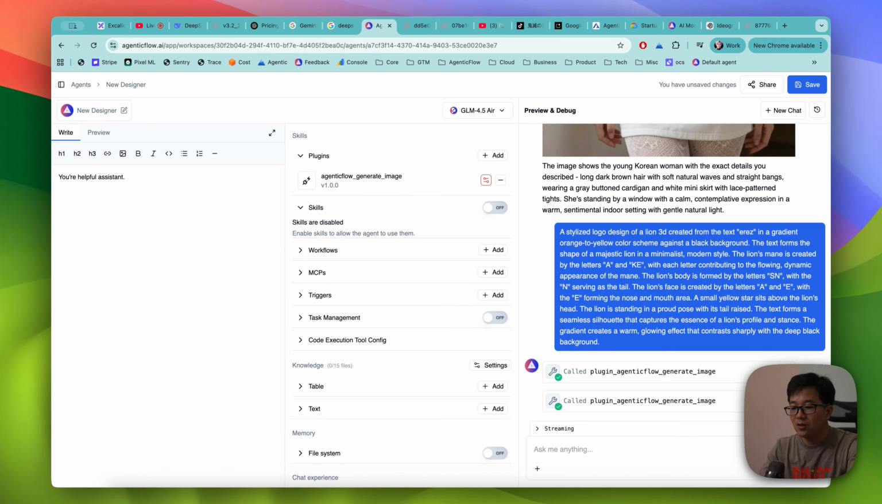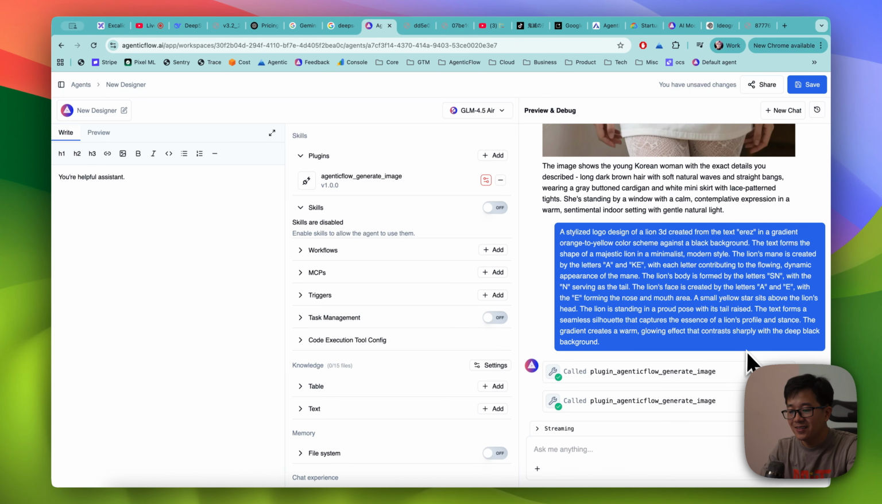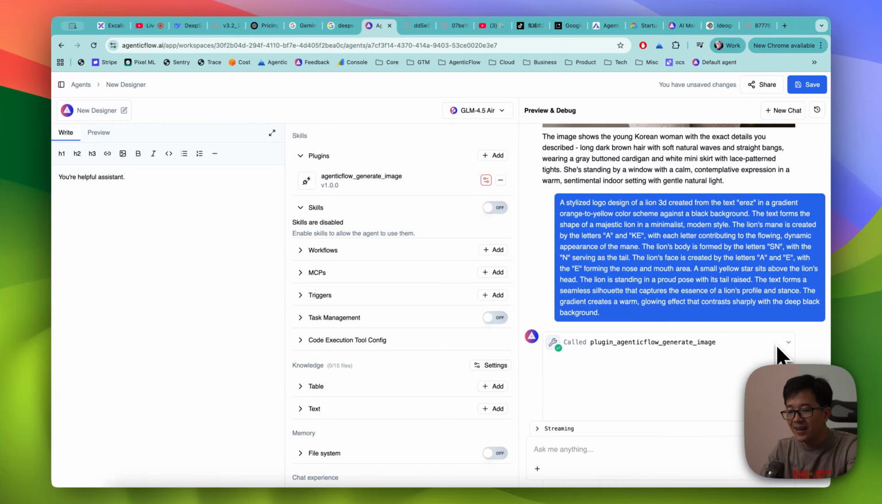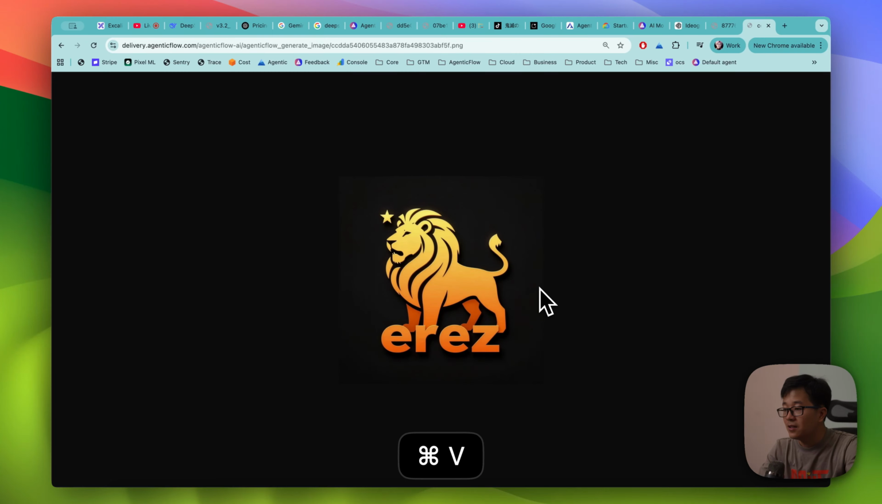Okay, it's creating this one. But I think this woman is quite nice. It takes some time. Oh, actually, it's done already. Oh, wow. I don't know why, but it looks like the agent is actually running in a loop, trying to create a different image. Let me click on it. Okay, errors.